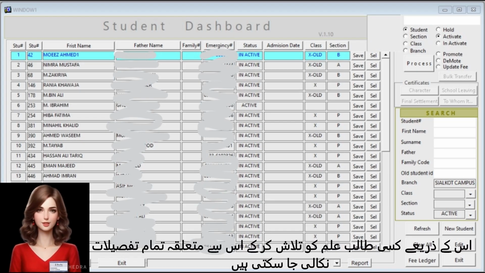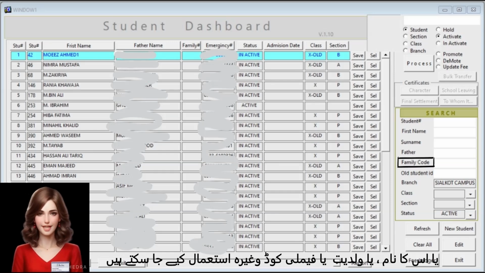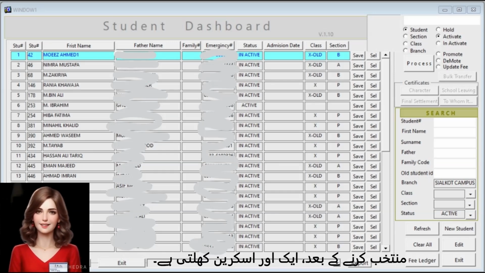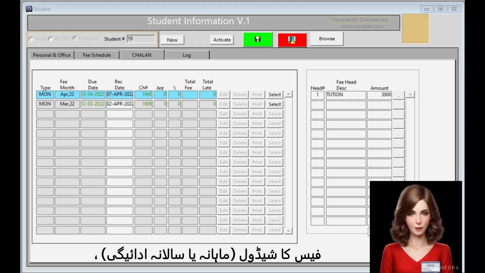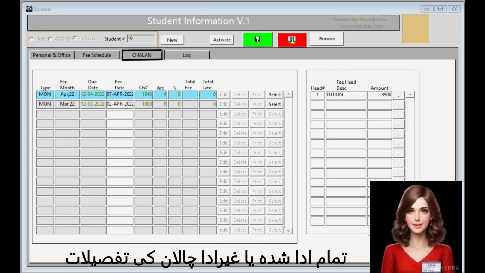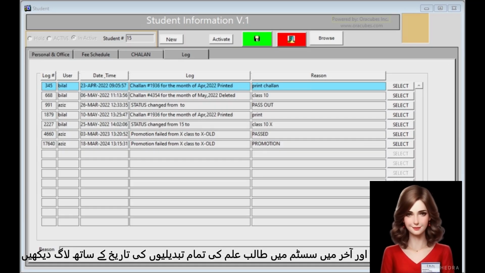Select a student manually or search by student ID, name, father's name, family code, or old student ID. Once selected, another screen will open. View the student's personal and office information, fee schedule, monthly or annual payments, Challan and payment status, and lastly a log having all the history of student changes in the system.